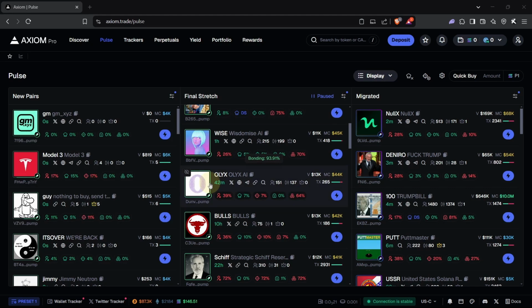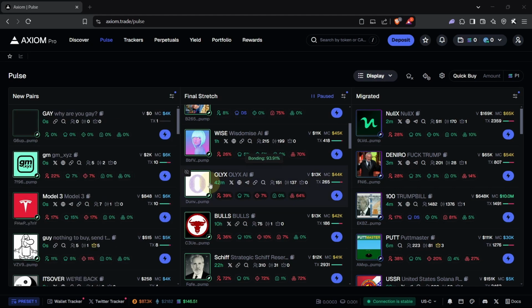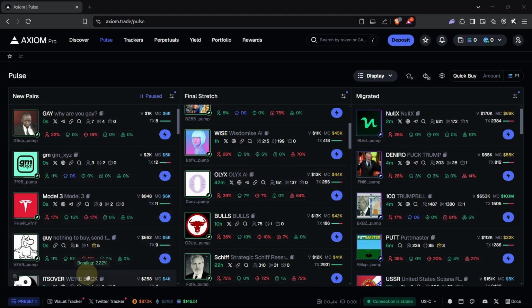Now that we have covered the platform's features, let's talk strategy. How do you actually leverage Axiom to gain an extra edge? Here are some killer tips to get the most out of it. Like, track whales and insiders with wallet tracker.